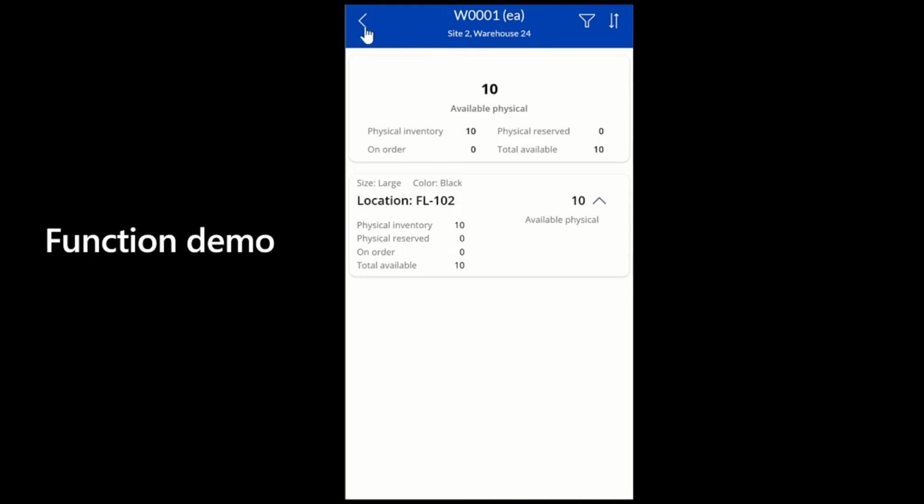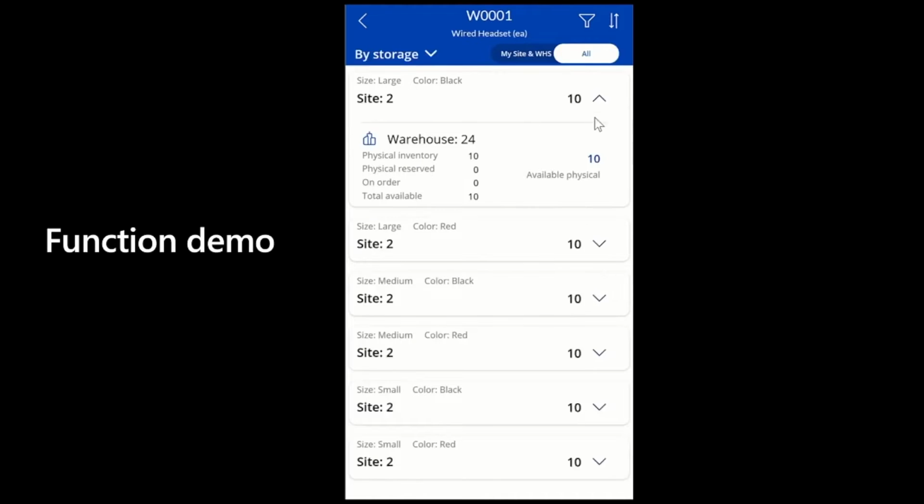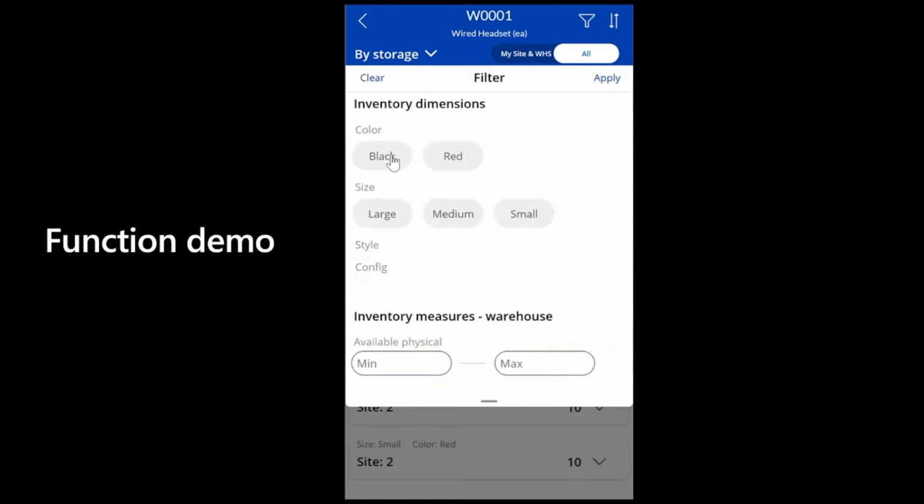In addition, if I go back, you will be able to filter. For example, I can choose inventory dimensions black and color medium, and I can even filter by measures as well. You can specify the minimum inventory quantity and maximum inventory quantity of the warehouses, and the result will only show the inventory quantity for the warehouses that fit your filter.